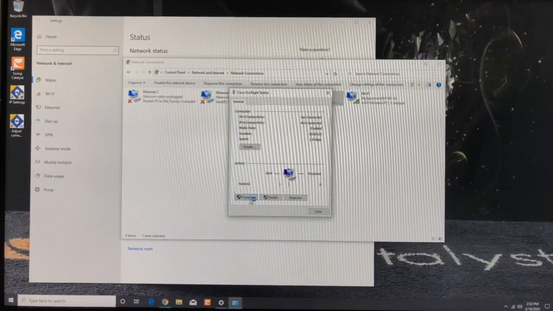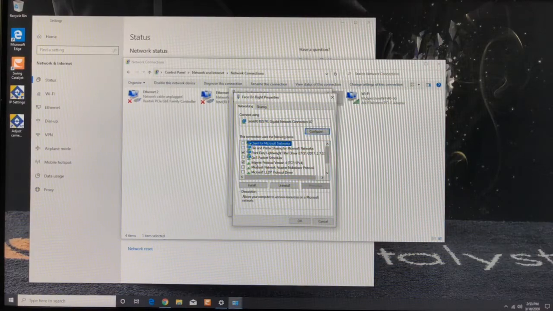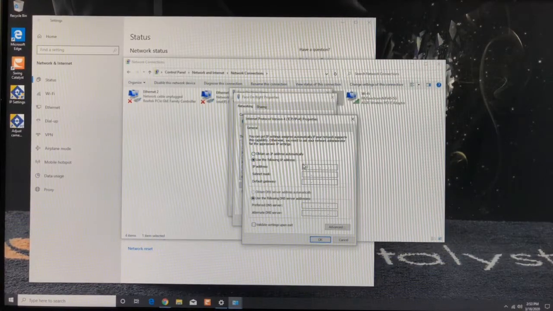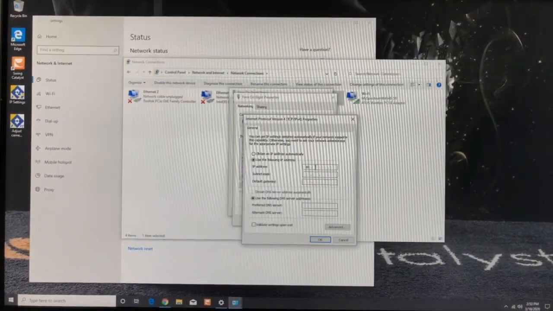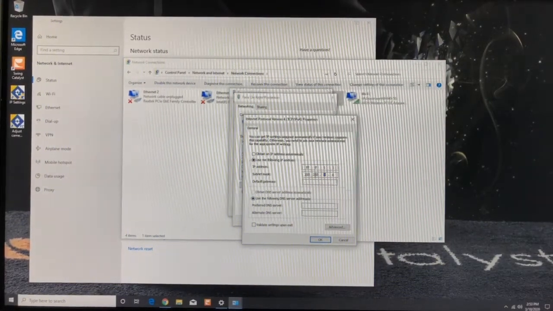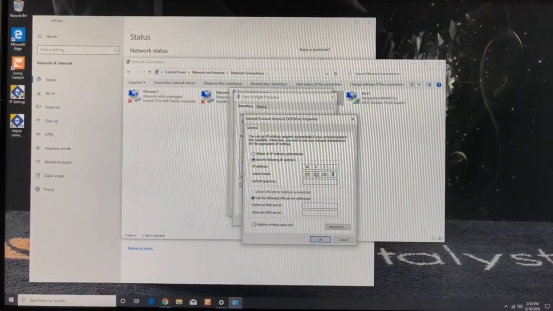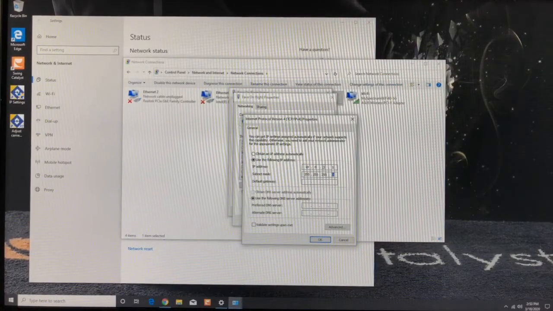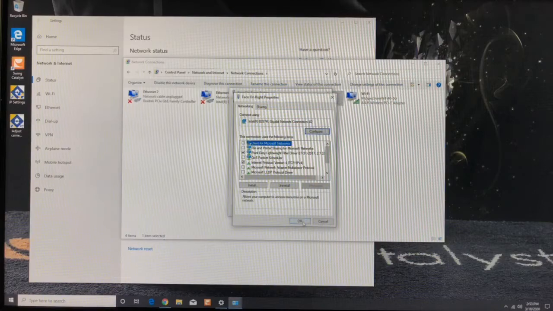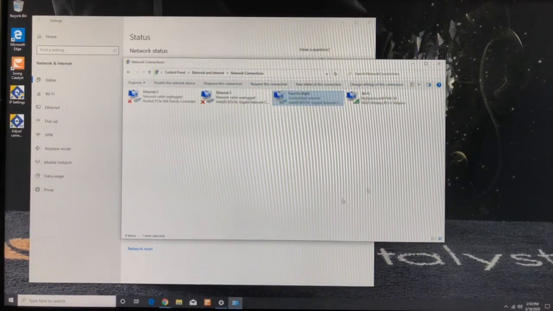I'll open up again, go to properties, and find where it says Internet Protocol version 4. Double click on that, and here's where we're going to set the IP addresses. With the IP address, we're going to use 10.0.1.1 and then 255.255.255.0. Now this is for the first camera. If you do the second camera, you do the same procedure, except you put 2 in the third spot, then 3, then 4, and so on. You can have everything else the same. Click OK. OK. Close.